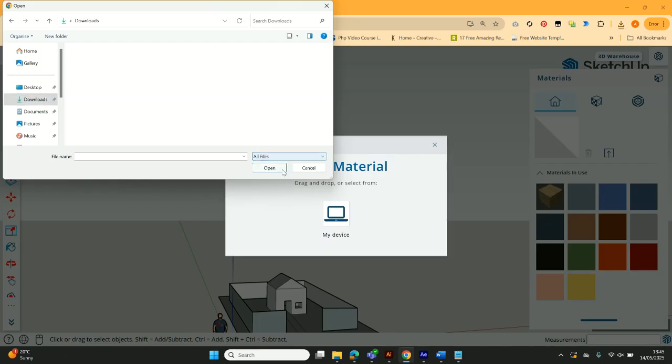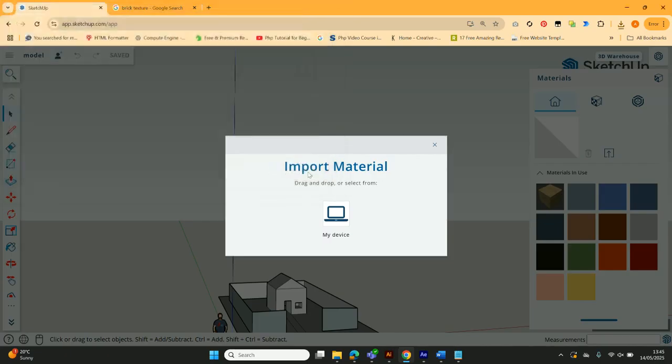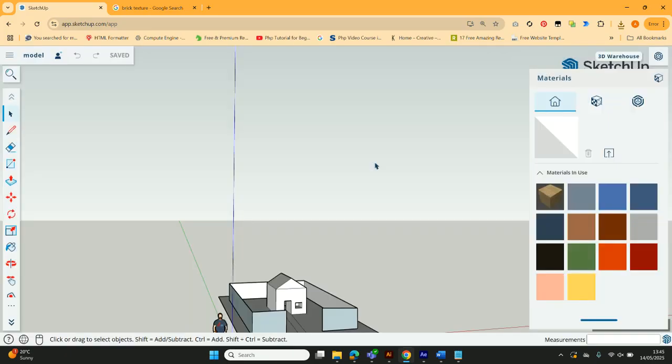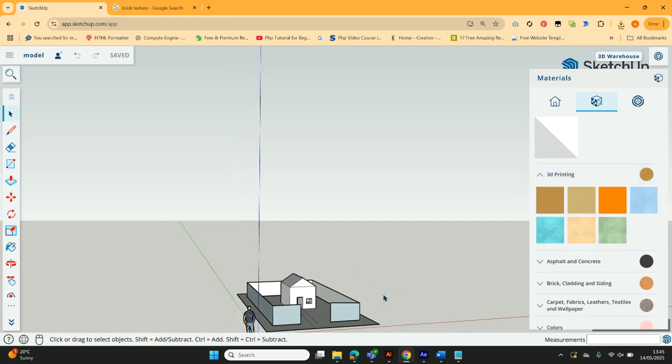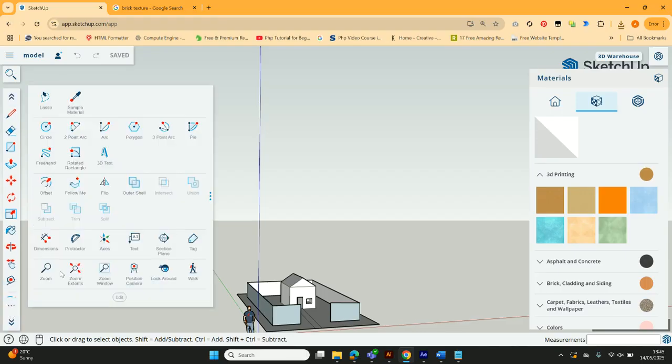Okay, there's one issue. We need the SKM files. Other formats like JPG, PNG are not available. If you have created anything in your SketchUp and then you want to import it again into your materials, you can do that. Other than that, if you need to search for different materials, you need to click here. Here we have 3D materials, if we need to use any 3D material for our systems.